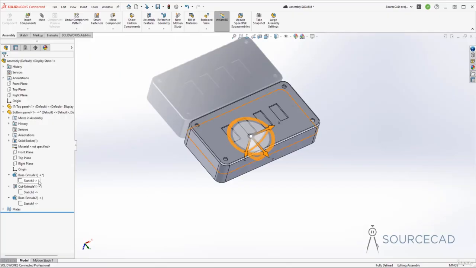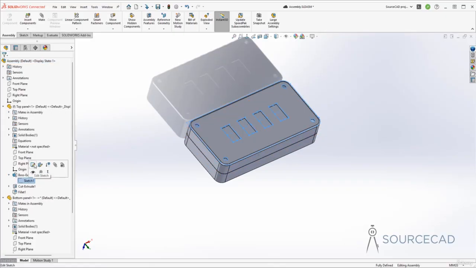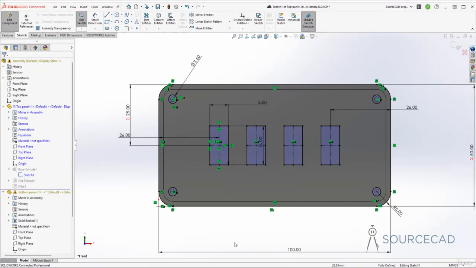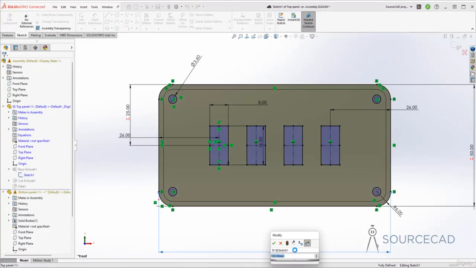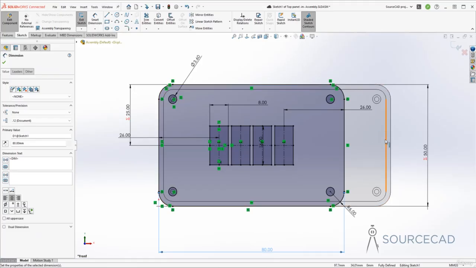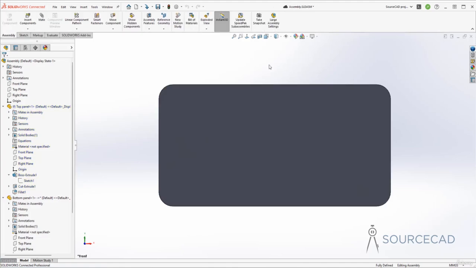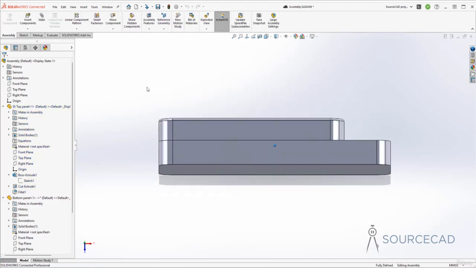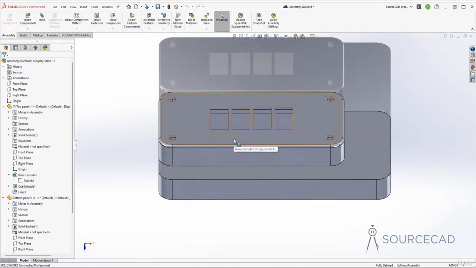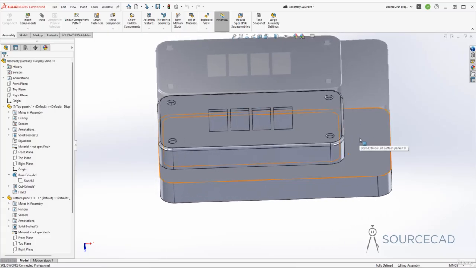Now we have this asterisk sign, which indicates that this is no longer updating with reference to its original component. So if I now go to this Boss Extrude feature sketch and edit this here, I'll change this dimension from 100 to maybe 80. Now this won't affect this panel, the bottom one. So I'll exit out of this sketch, and I'll also exit out of this feature. And now here we are. As you can see, the top panel has changed without affecting the bottom one. And that's because it is locked.